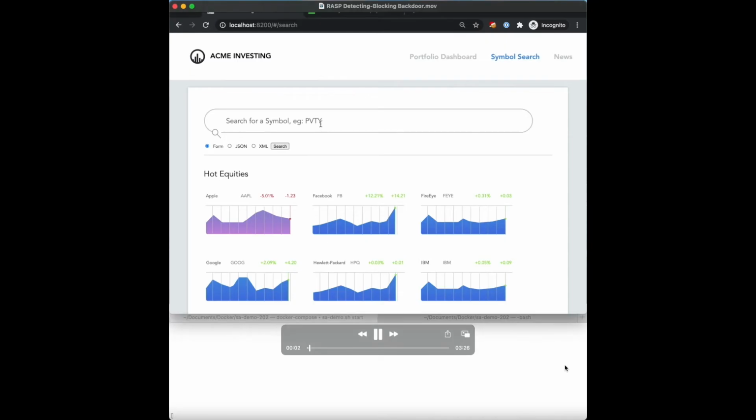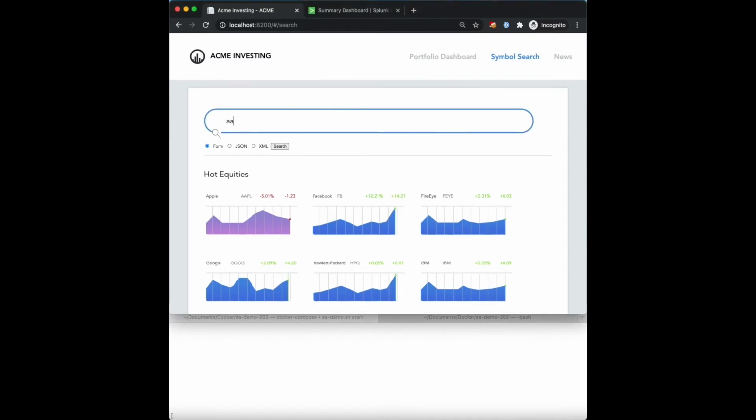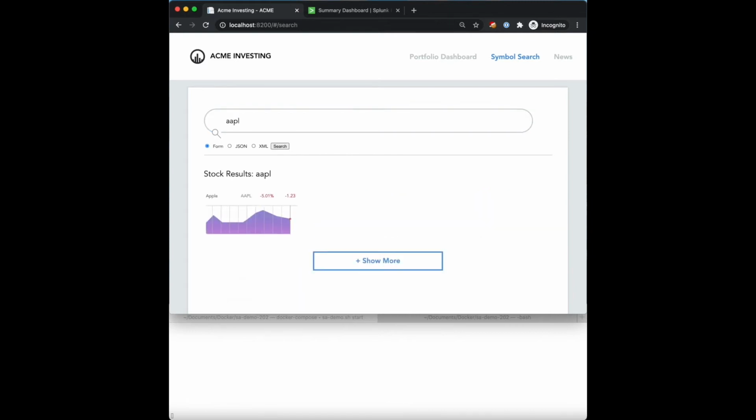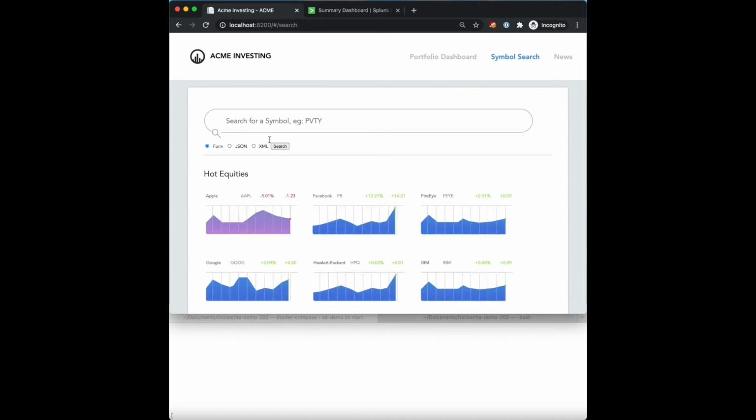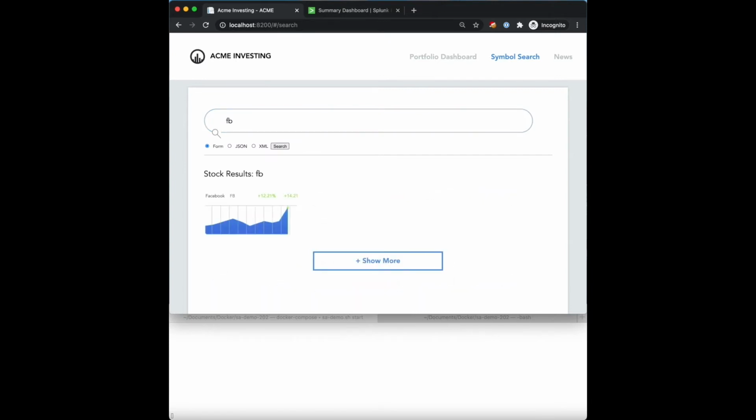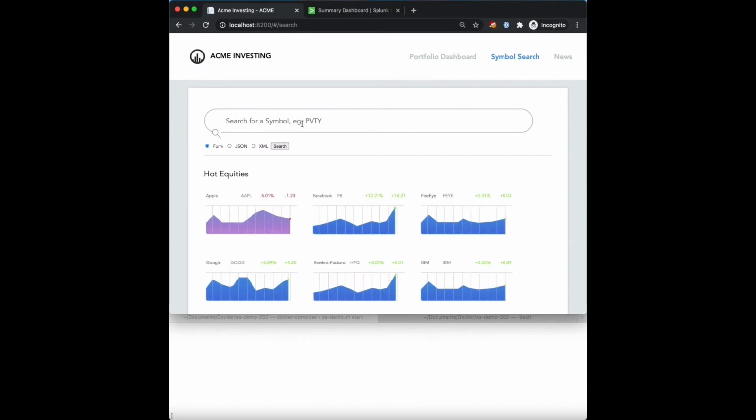Okay, let's take a look at RASP in action on our Acme application that has the backdoor baked into it. And here you can see I'm just working with Acme. I'm typing in some stock ticker symbols. I'm getting a little bit of information back. Everything seems normal. No surprises here. Application just doing what it normally does.